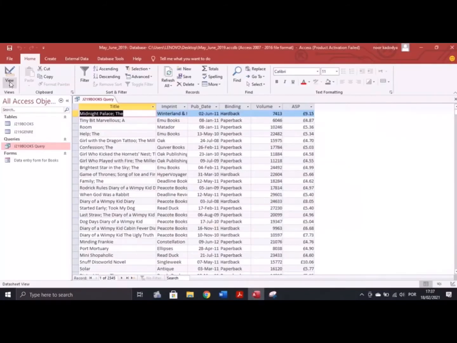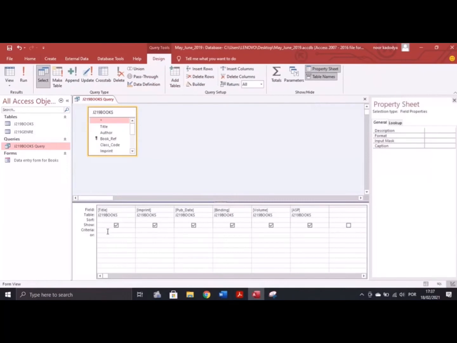For this, we will go into design view. In the criteria of title, we write in Like, we do speech marks, a star, we write in night, and we do the star again, and we enter the speech marks. So speech marks, star, the word that we want, star, and again speech marks.